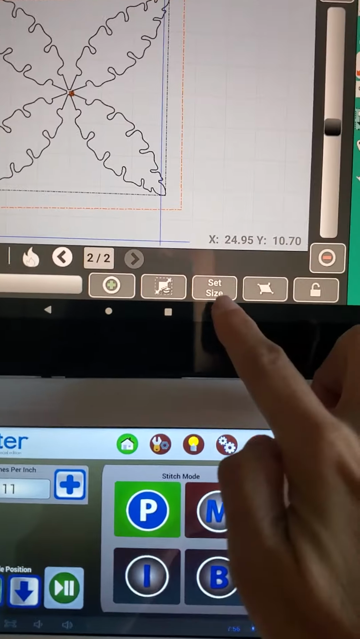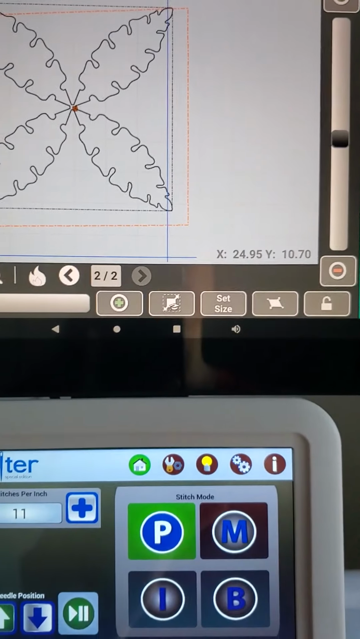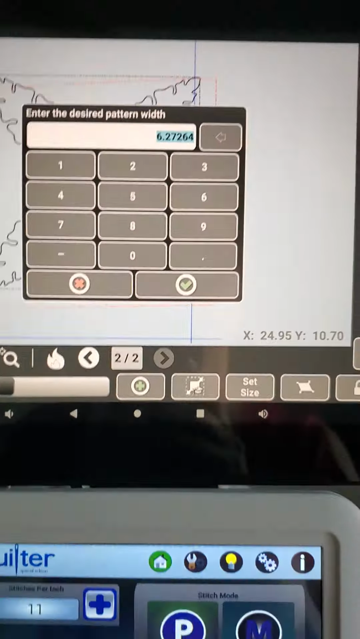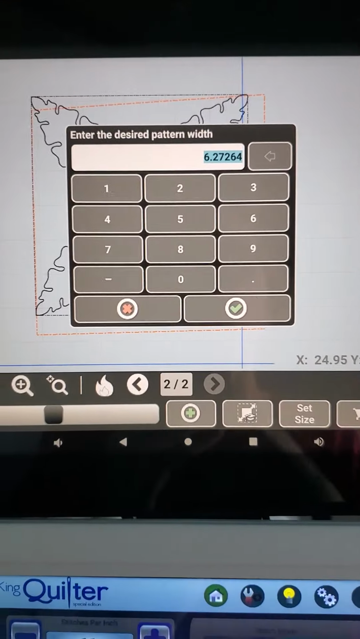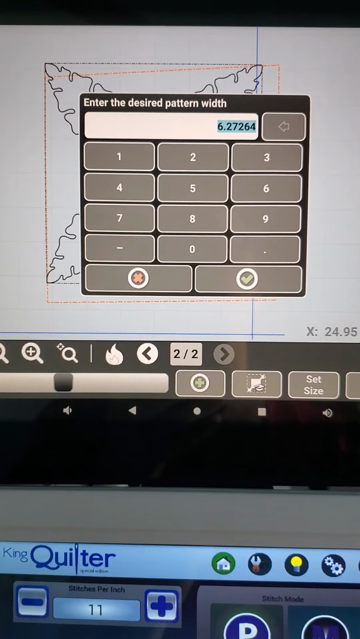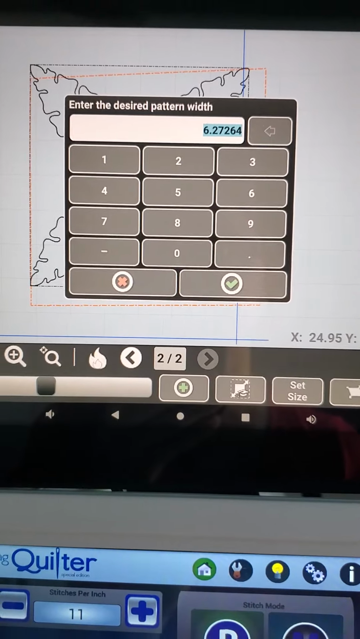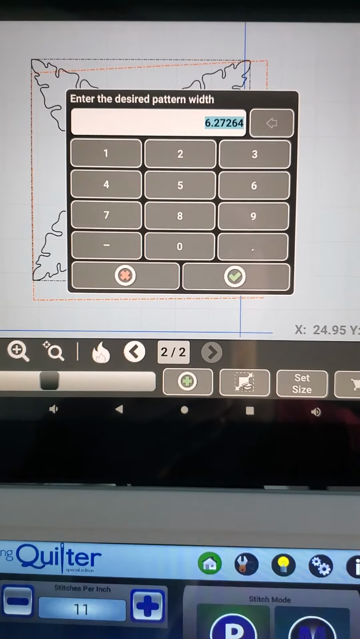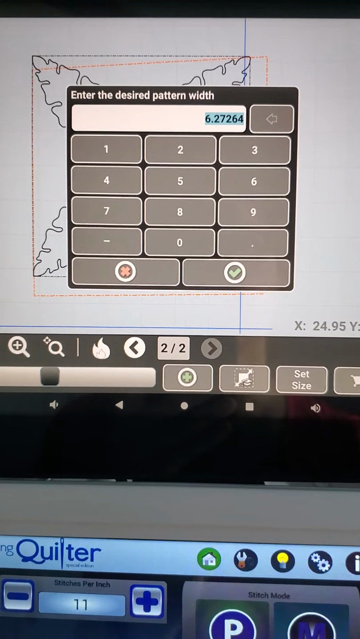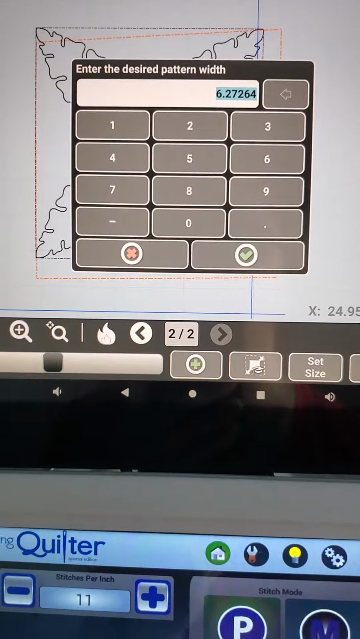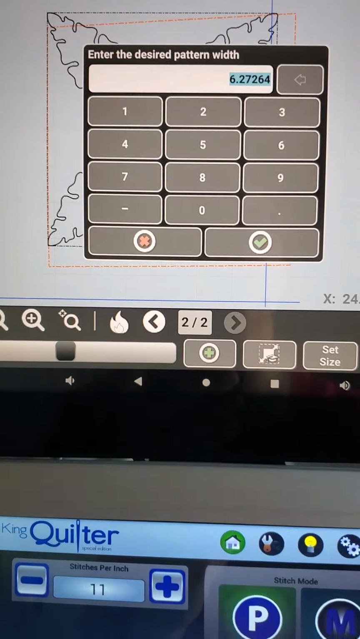You also have this button here in the center that says Set Size. When you open that button there, you get a keyboard. So maybe you are working with a very specific size block and you want a very specific size design. Maybe you want your design to be 5.5 by 5.5 if you're working with a 6-inch square and you always want it to be the same size.